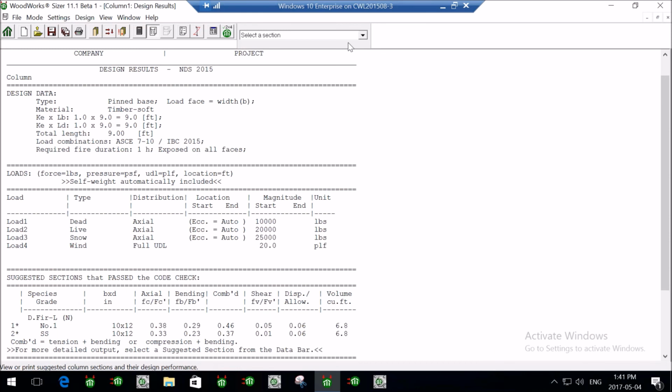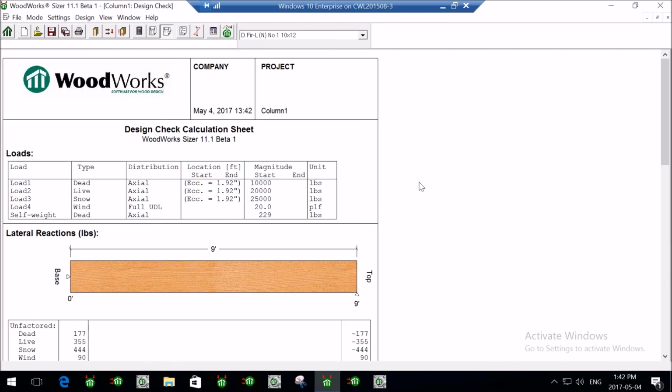So for this particular column, this is the design summary, and you can see here that one suggested section has been suggested, but two different grades. So for this one, a number 1 or number 2, or select structural 10 by 12 would work. So I'll go with the number 1. So once again, the design results are very similar to beam mode.